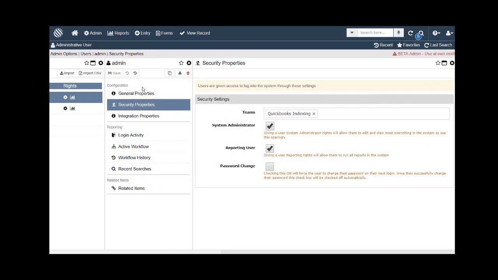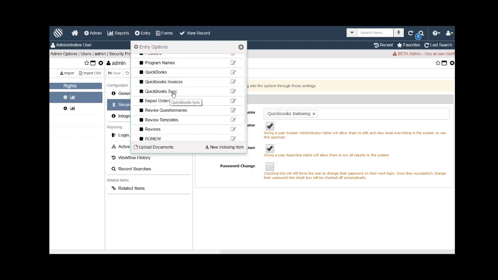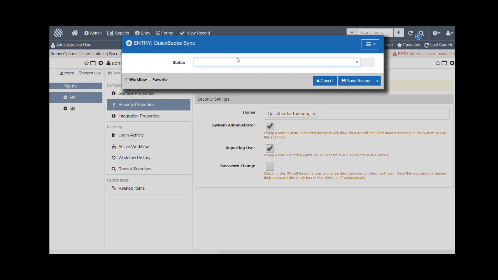We need to synchronize information from QuickBooks to Doc Management in order to provide vendor lists, customer lists, GL codes, and classes to the users doing the indexing. Click the Entry option in the Doc Management toolbar. Find the QuickBooks Sync record type and click on it.